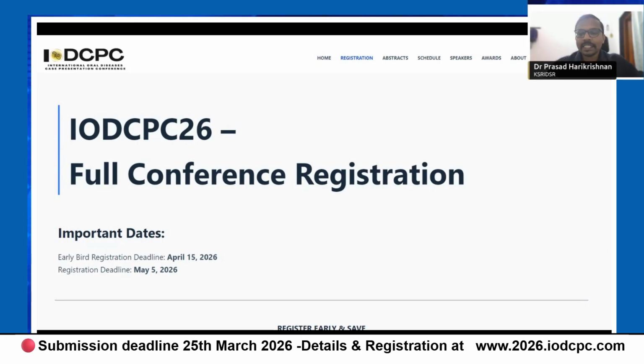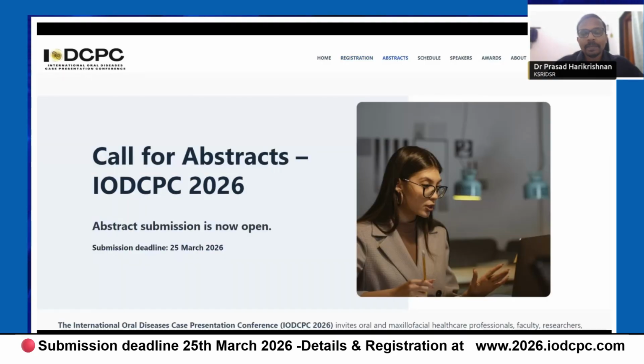Once the registration is done, only those who have already completed the registration will be able to access the abstract submission portal. So for abstract submission, we'll have to go to the tab at the top of the page that says abstracts. When you click on it, that opens the page giving all the information about your abstract submission.